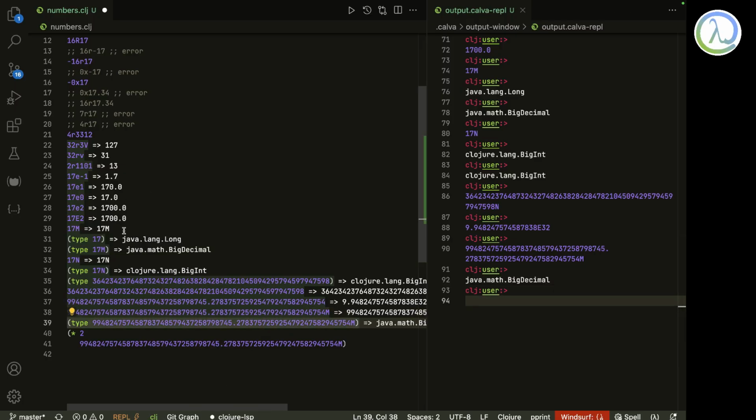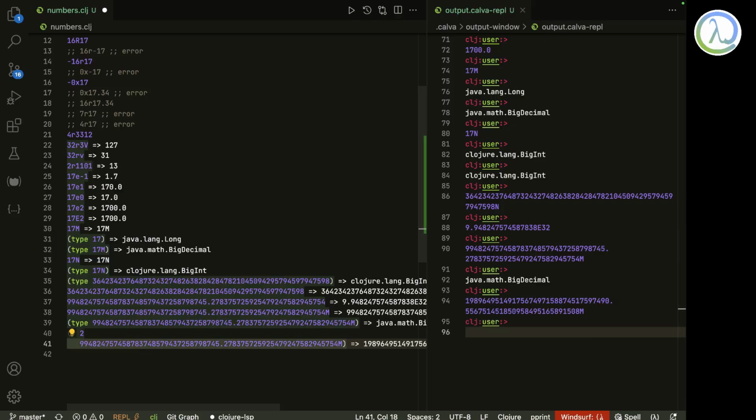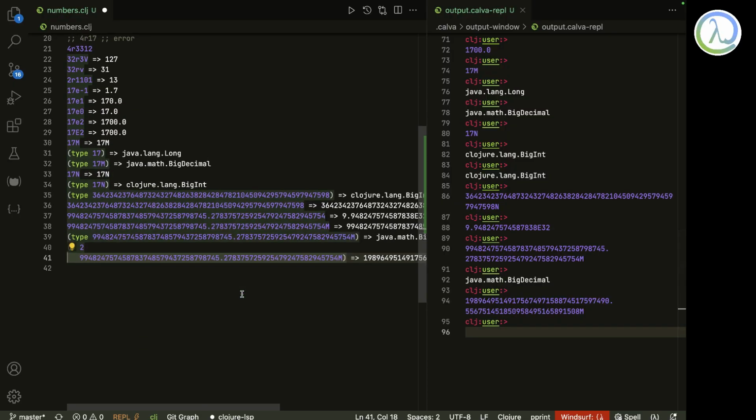You also saw this before. I think we saw it over here. And you can even multiply it and do all sorts of crazy stuff and it still holds the precision. Okay, so that's the thing. And so yeah, these are the things I just discovered about Clojure.